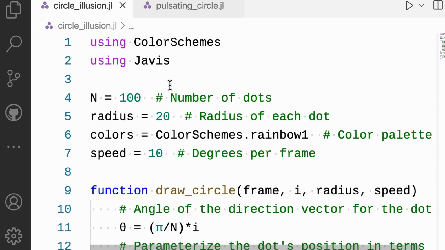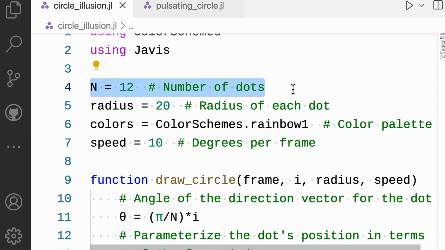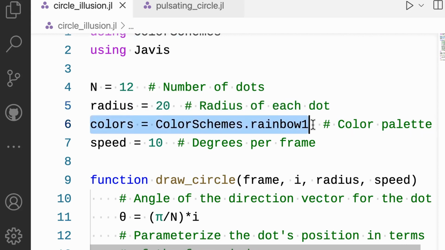So this is some code I wrote. What this is going to do is draw 12 dots on the screen. Each dot is going to have a radius of 20 pixels. And I've got this color palette that I've selected, which is just like a rainbow color palette. And you can control the speed of how these things are moving. I'm going to set that to 10. This is basically degrees per frame.